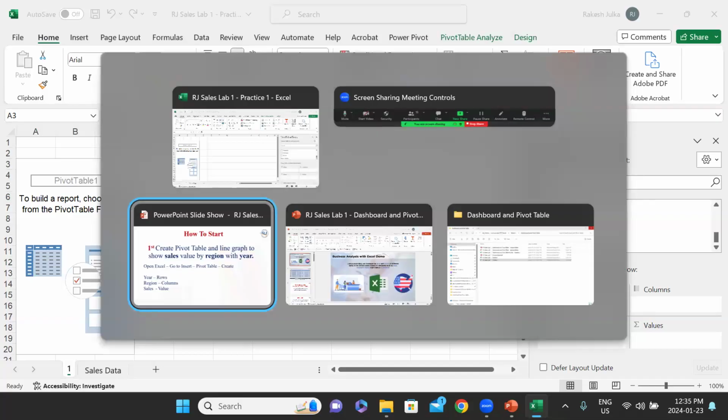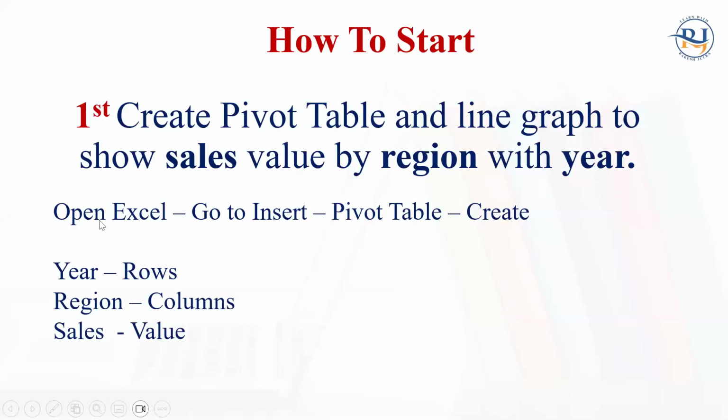Now look at this. We have done this step: Excel, go to Insert, Pivot Table, Create. So there are year, region, and sales, three columns that we will start with. Why? Because this table shows the pivot table and line graph to show the sales value by region with the year. So three things are required: sales, region, and year.